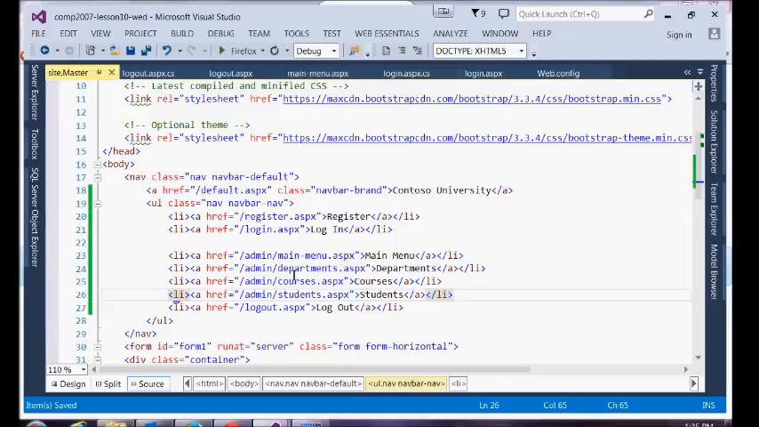Where would it make sense to be checking which set of links to display? Yeah, on the master page, and what event on the master page would make sense? Yeah, so when the master page loads, we're going to check whether the user's authenticated, yes or no. If they're authenticated, we'll show this, and if they're not, we'll show that.